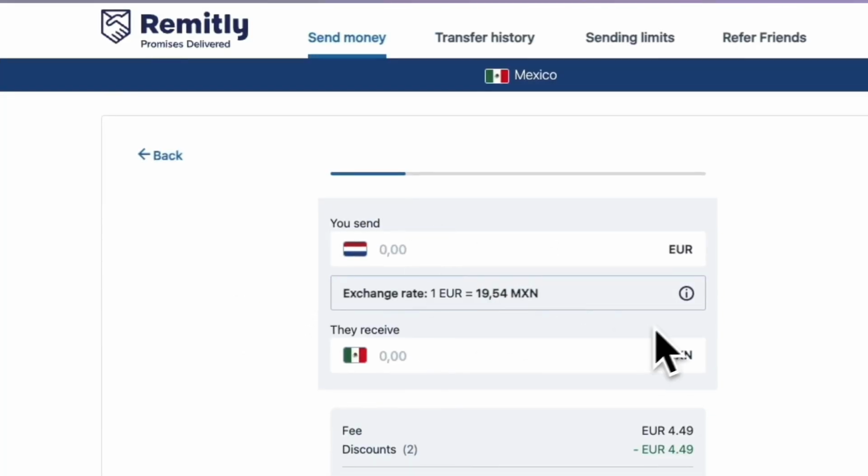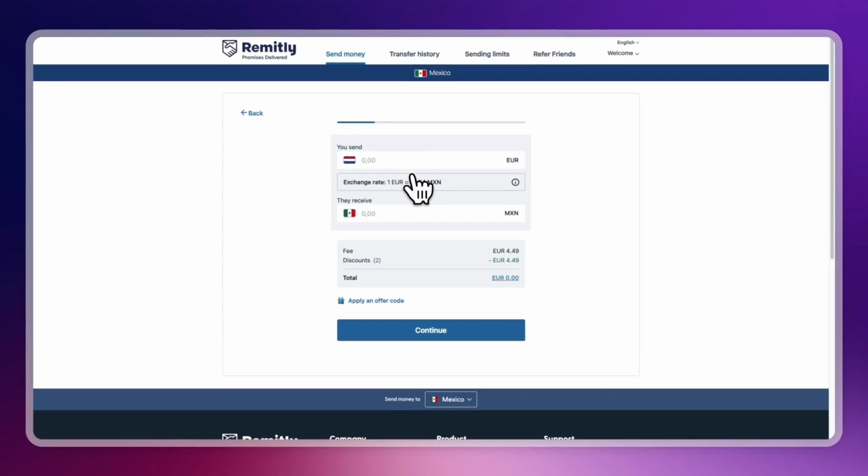And now here you can go and choose how much you would like to send. Again, if you send over $100 or the equivalent in your currency, you will get a discount on your first transfer. So after entering how much you would like to send, you can just enter your recipient's details and then actually go and pay for it. And after you pay for it, you have successfully transferred the money to Mexico.